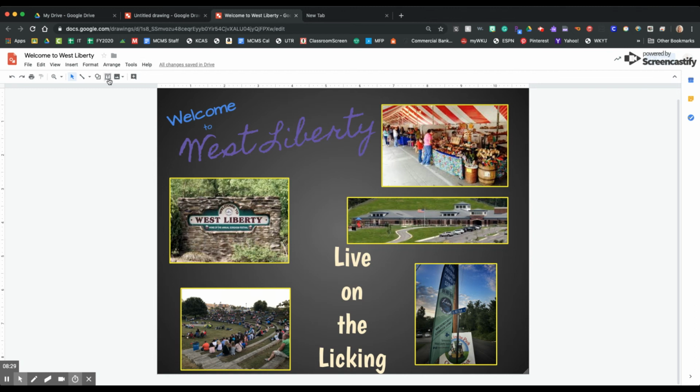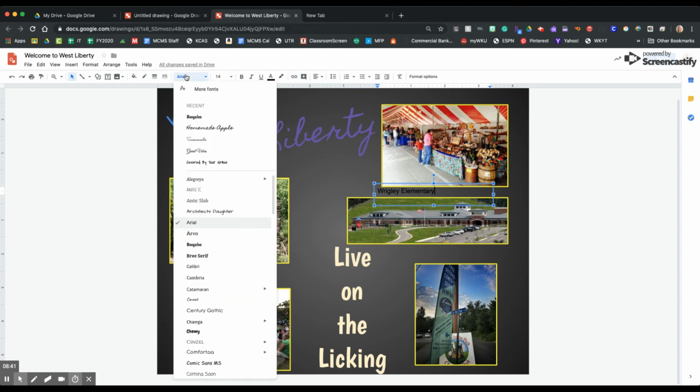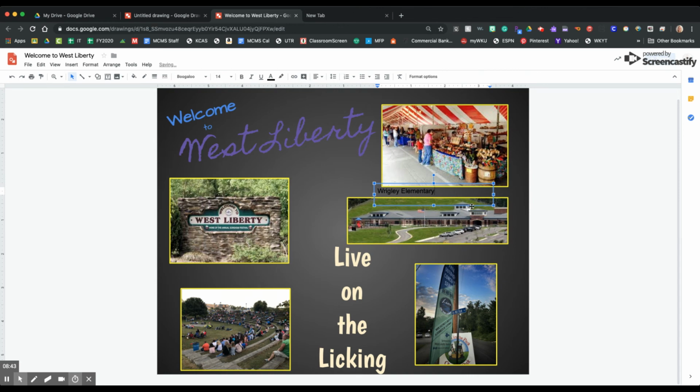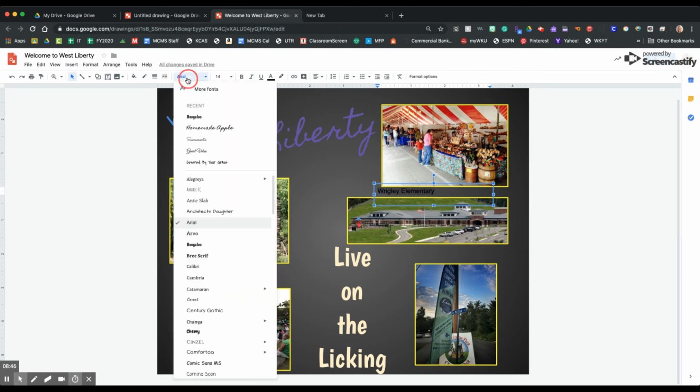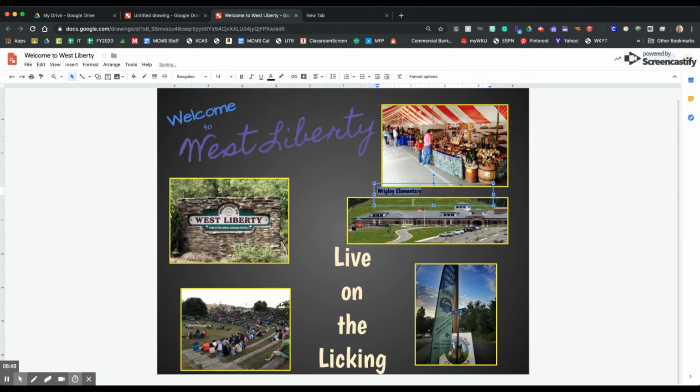Then I'm going to add another text box right here. And it's going to say Wrigley Elementary. And I'll change that to another. I need to highlight it first. Make it just a little bit bigger to pop out. And change the color to yellow to make it stand out. Nope, it's going to go better in that green.